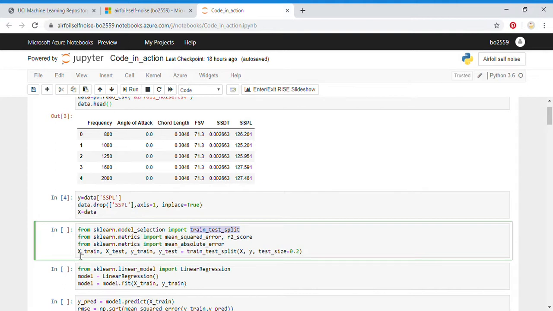So xtrain, xtest, ytrain, ytest, and when we call this function, we are giving X and y as the input, and we are mentioning the test size 0.2. So 20% of the data will be in the testing dataset, and the remaining 80% will be the training dataset.